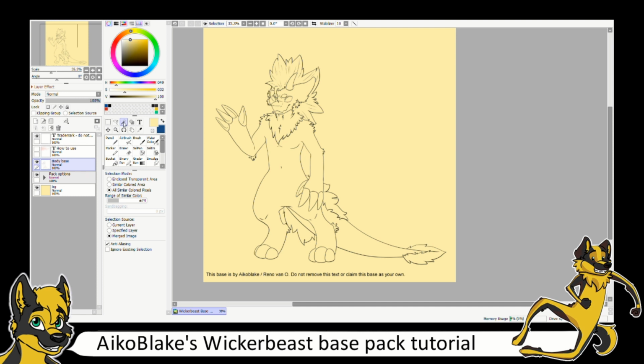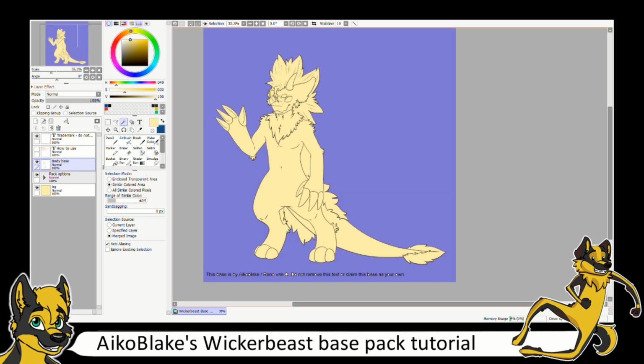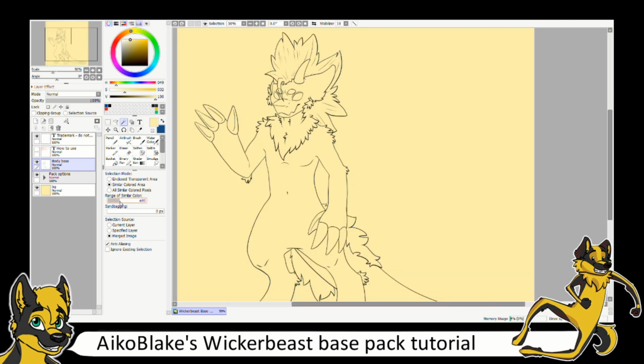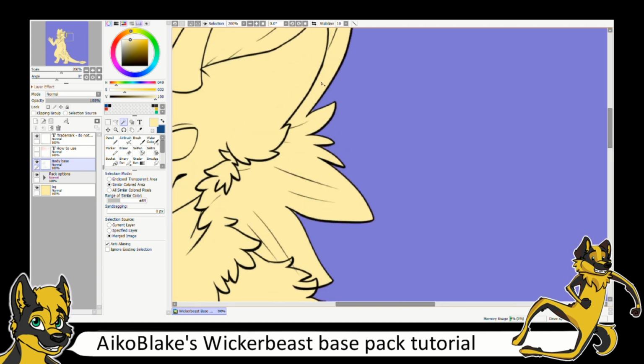This next part is all about coloring. If you are familiar with coloring your bases, then you are done. But if you're not, then please continue watching. I will select similar colored area, and I'll have to change my range of similar color a bit around to see what works best. In this case, this is fairly accurate, but I want it to close in a bit more. So I'll up it a bit, and there we go.